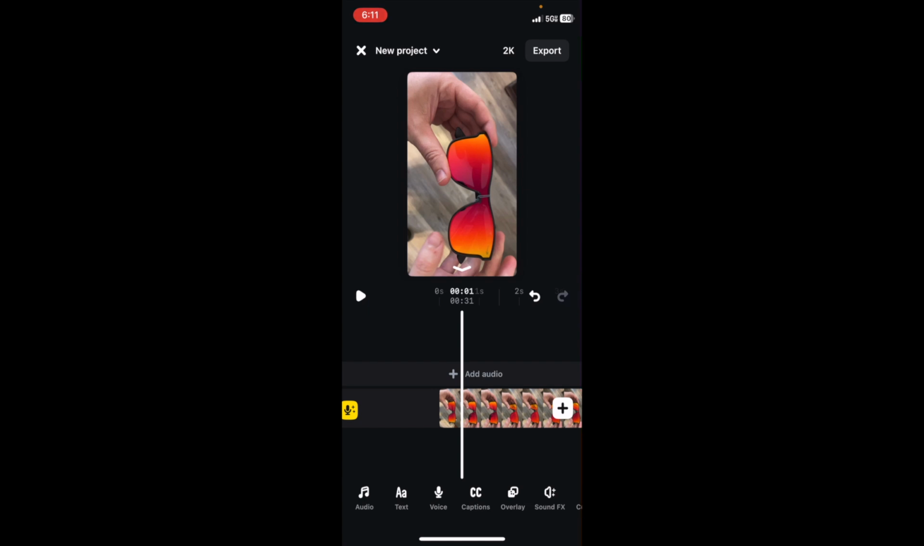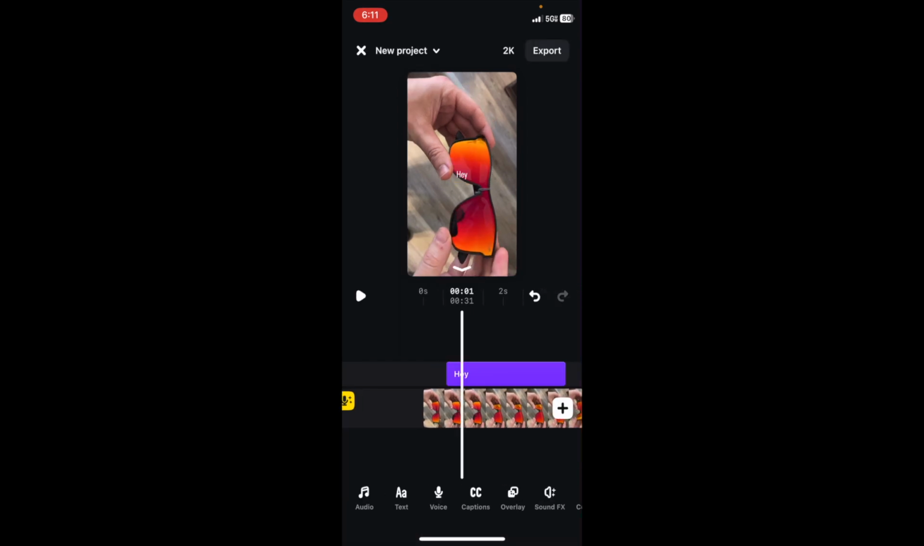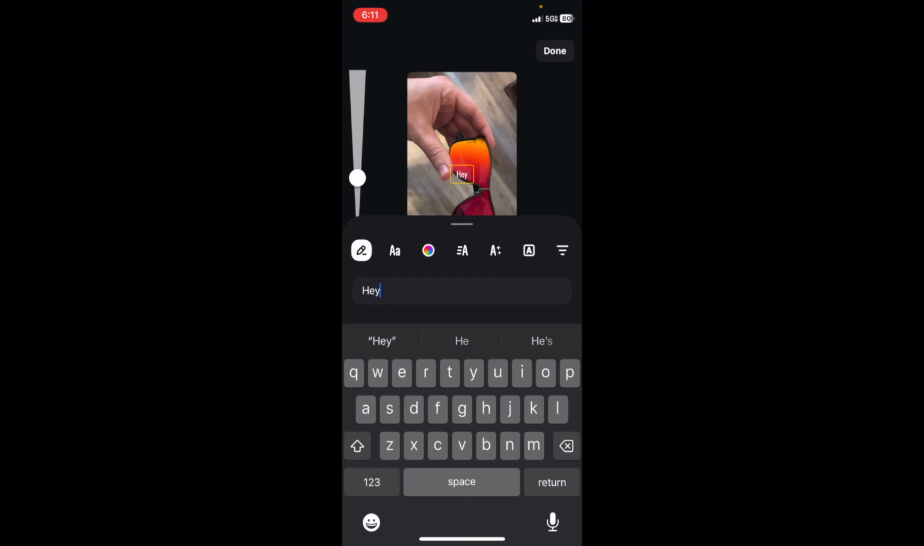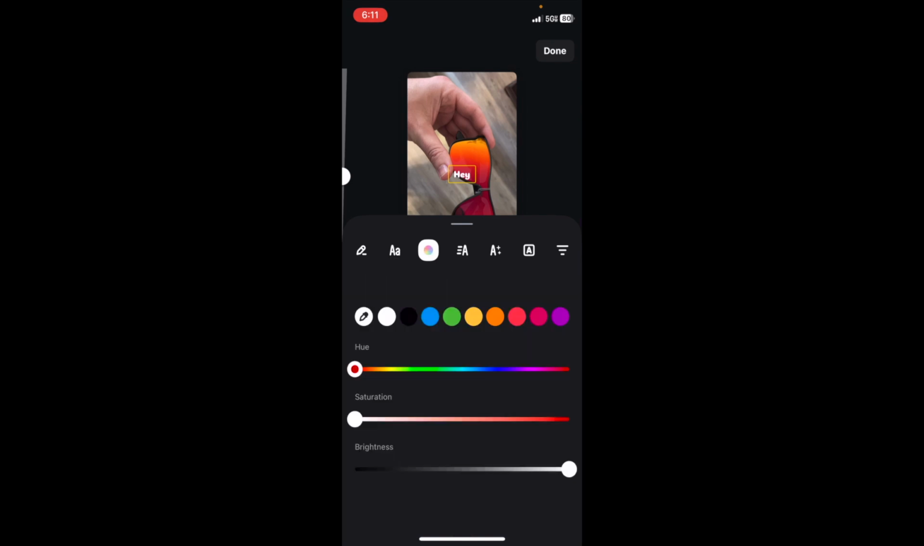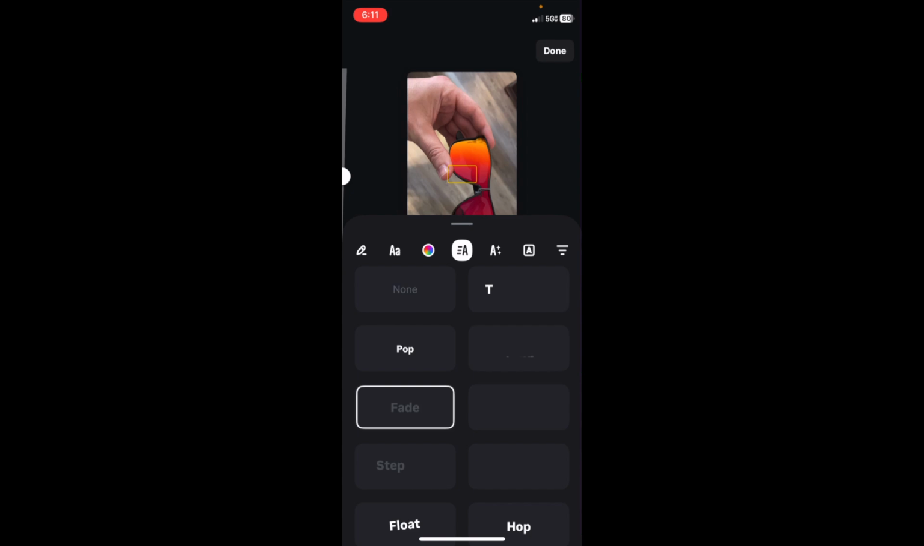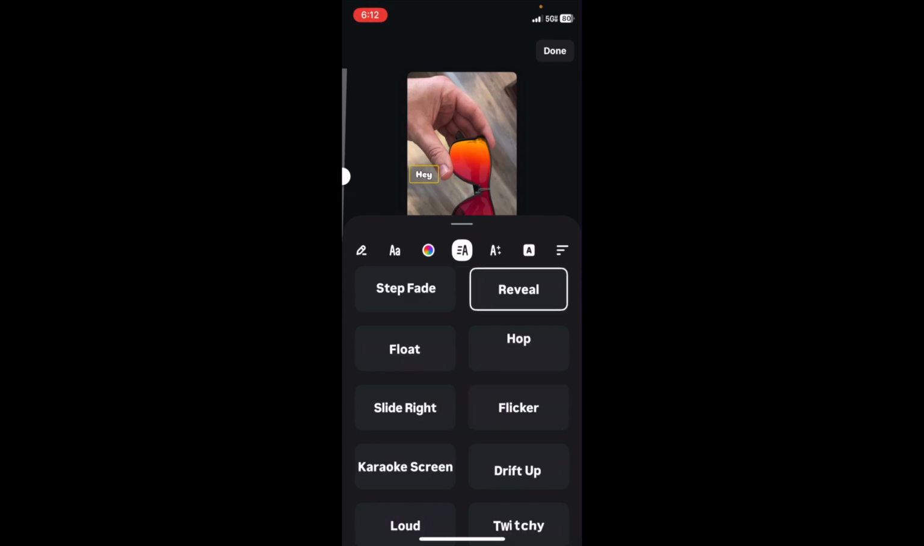So at the bottom, you also have text. So you say, hey. If you select the clip, you can go edit, and you could change the different fonts. You have different colors. You have different effects. And then you could do center, left, justify, right, justify.